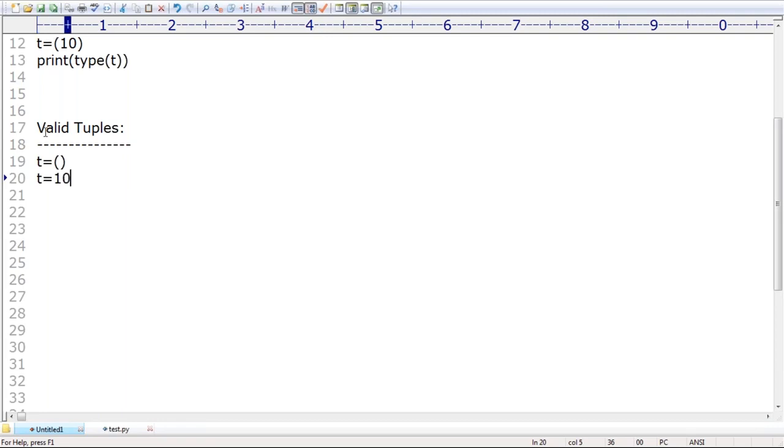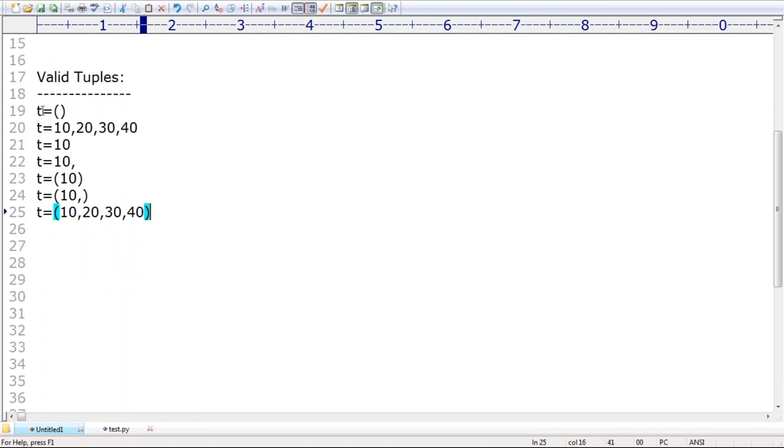t is equal to 10, 20, 30, 40. t is equal to 10. t is equal to 10, comma. t is equal to 10, comma, 20, comma, 30, comma, 40. Wonderful. Can you please decide which are valid tuples?